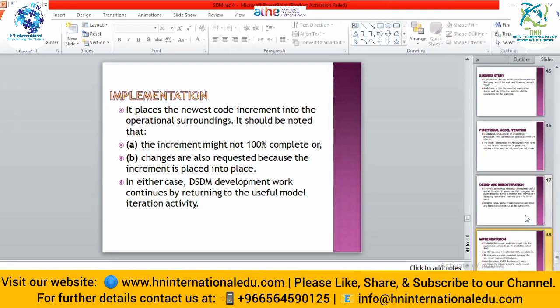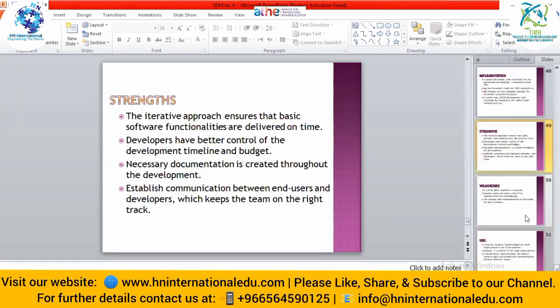Sometimes we have to add different things incrementally, or after some time, or after some phases, we have to add the increment. Changes are also requested because the increment is placed into the environment. So as we are working incrementally, our different domains are added from time to time, and according to that, we can make the changes. In either case, the development work continues by returning to the functional model iteration activity. We are also updating our prototype and our working models.